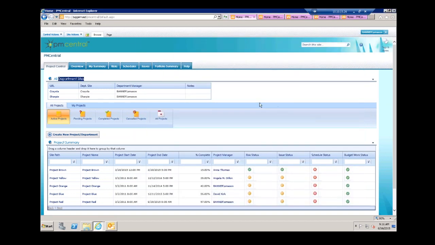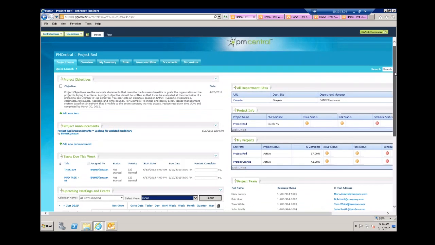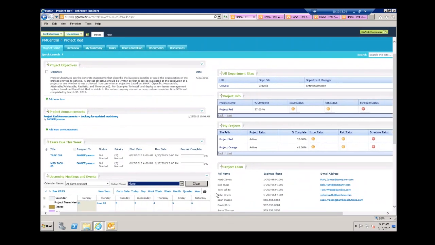Okay, with that being said, let's drill into some of the finer details within the solution. I'm going to drill right into the project that we'll be working with today. We're going to utilize Project Red, really no different than any of the others. The only major difference is that I'm the project manager of this one with my user ID, so we'll be able to see things a little differently as opposed to if I were logging in as a team member. Now, this is the project site that your team members and project managers would land on.